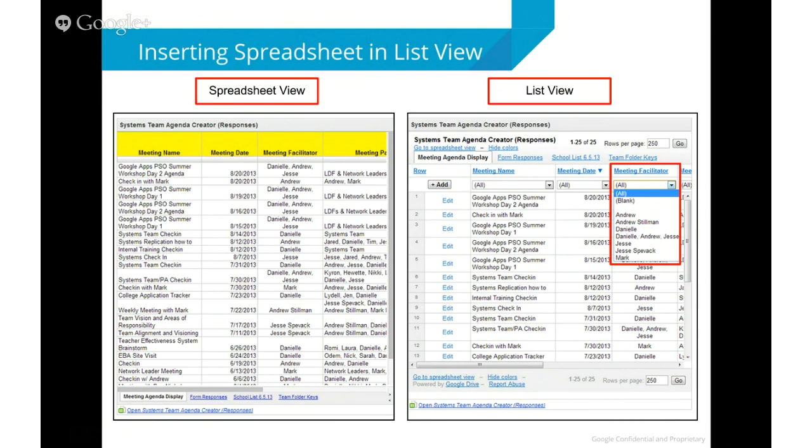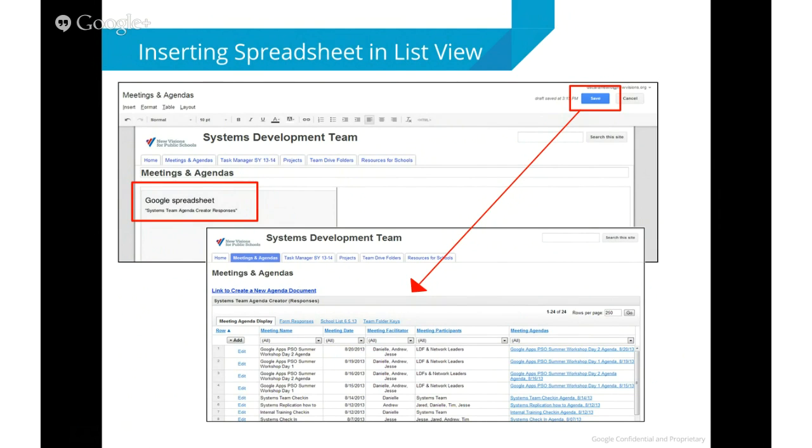So if I wanted to come to this site and just see agendas related to the meetings that I am facilitating, with list view I can come here, and I can filter the upcoming meetings spreadsheet for just those meetings that I am facilitating. Super useful. Next slide, please. And there you have it. Now we have our agenda system.